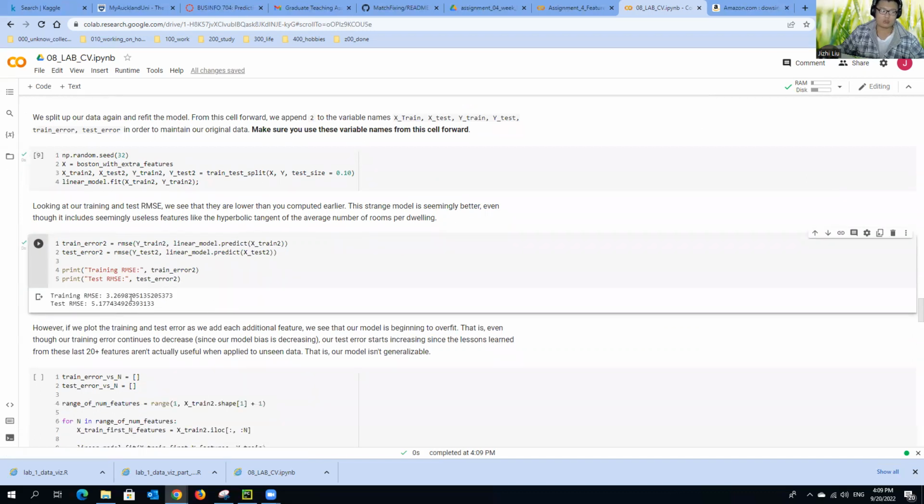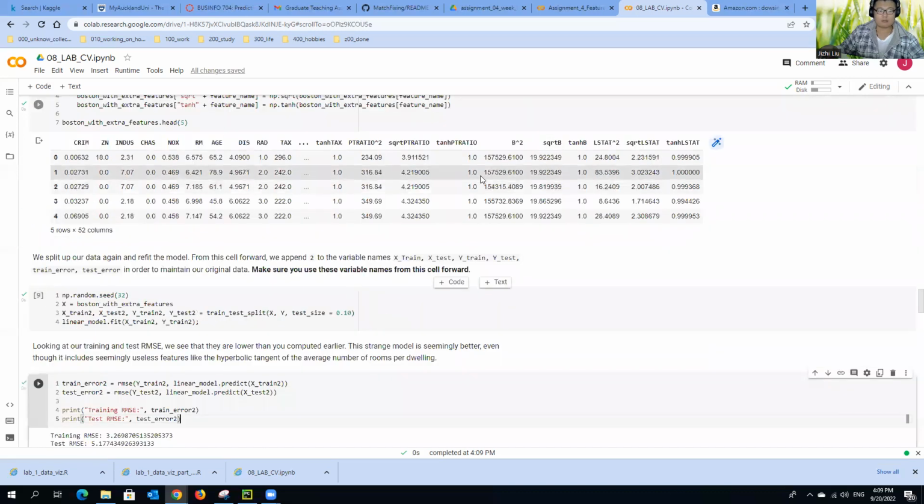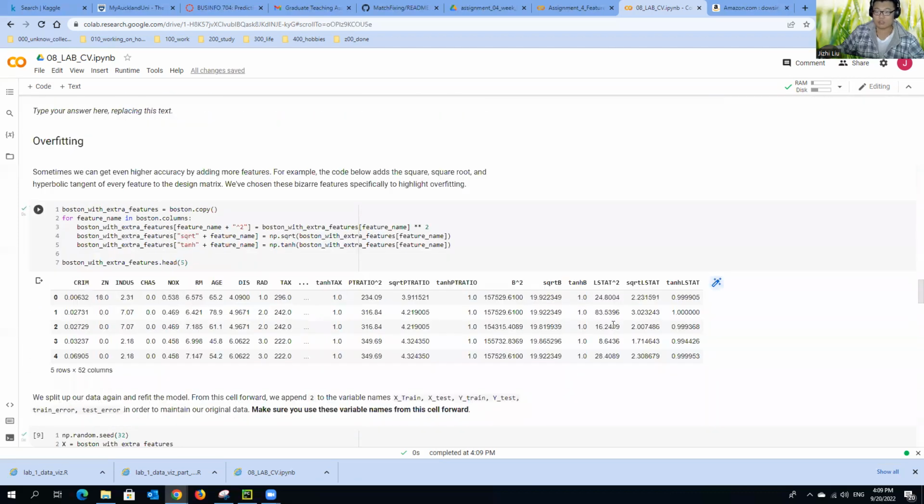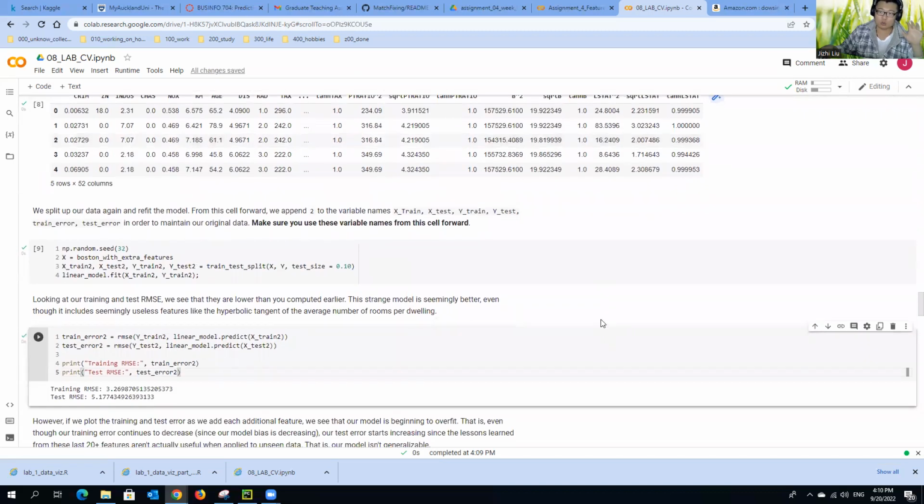And now we can see that the train error is only 3.26, but the test error is 5.17, which means we're encountering overfitting. Because the test error is significantly higher than the train error, which is not a good sign. And the reason is because we generated too many features, and that makes the model too complicated, too complex. That results in overfitting.